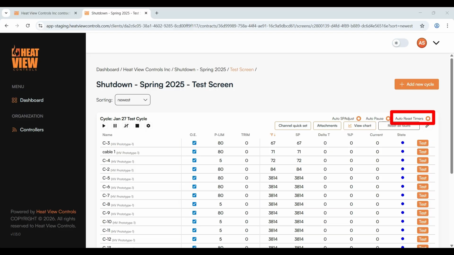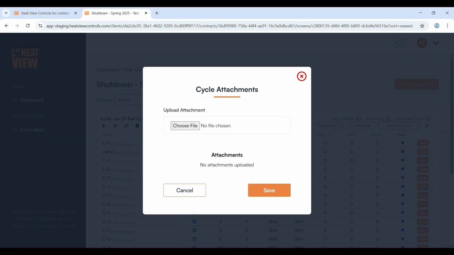When Auto Reset Timers is checked, if the over or under tolerance fault is enabled and one channel's temperature falls out of its tolerance range, then the time left in the hold step will reset. When you click the Attachments button, a pop-up window will open where you can upload any PDF attachments you wish to include for that cycle. Make sure you hit the Save button at the bottom when you are done to apply the changes.